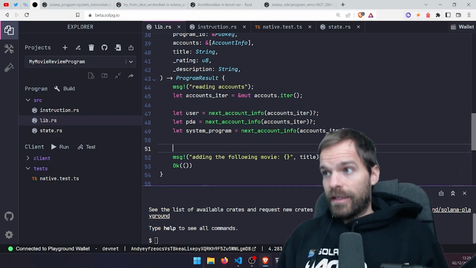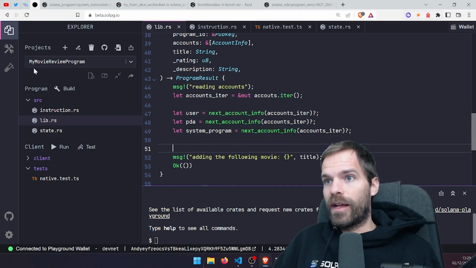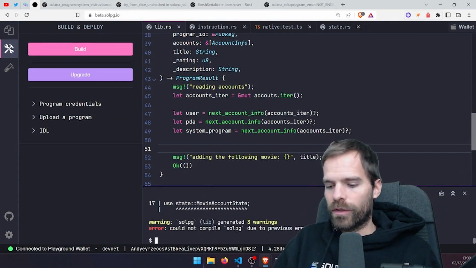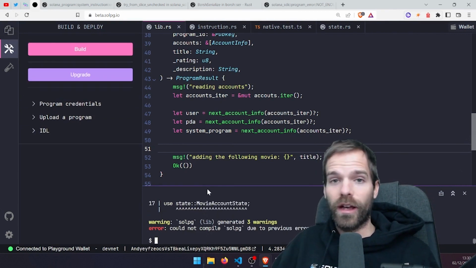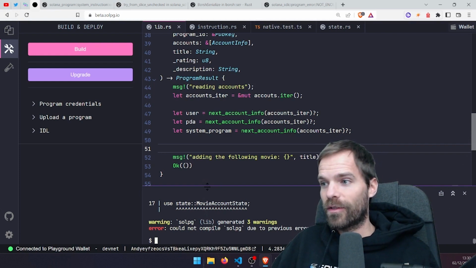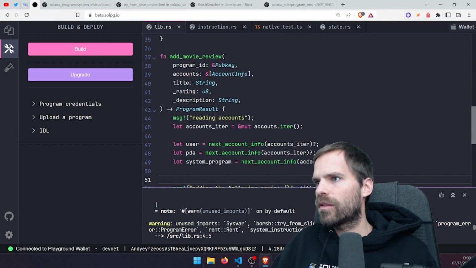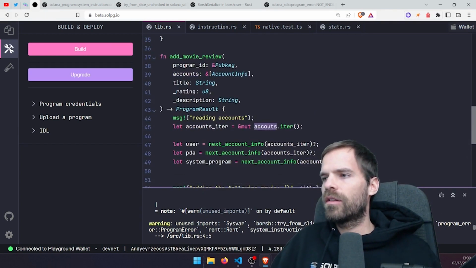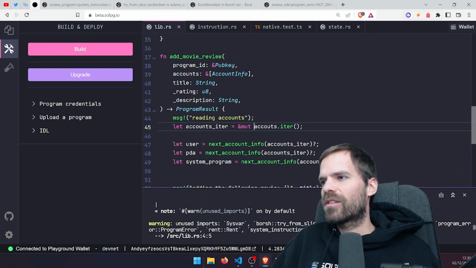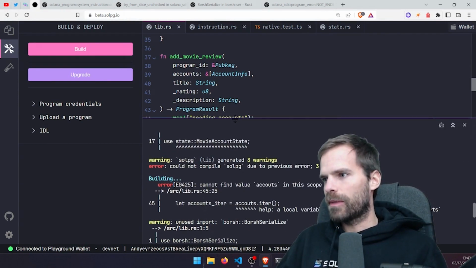Let's see if that even compiles. Build. By the way, you can also type build and it starts building. I learned that from Jonas, the Solana Playground guy. Errors. A local variable with a similar name exists. Yes, that's the whole point. You should take that and iterate over it. Can I just say accounts.iter? I mean, I think I'm gonna just peek.